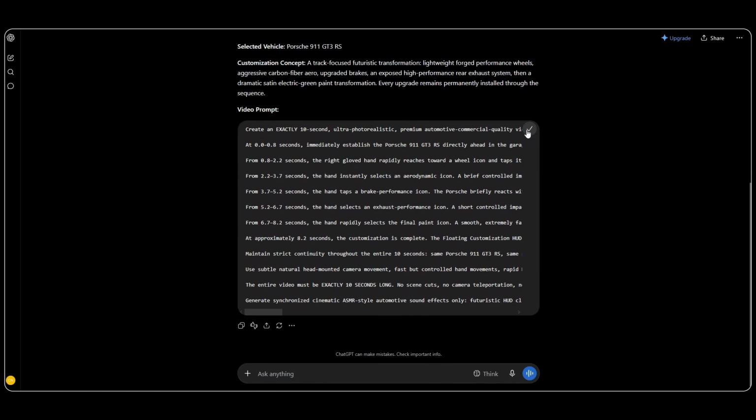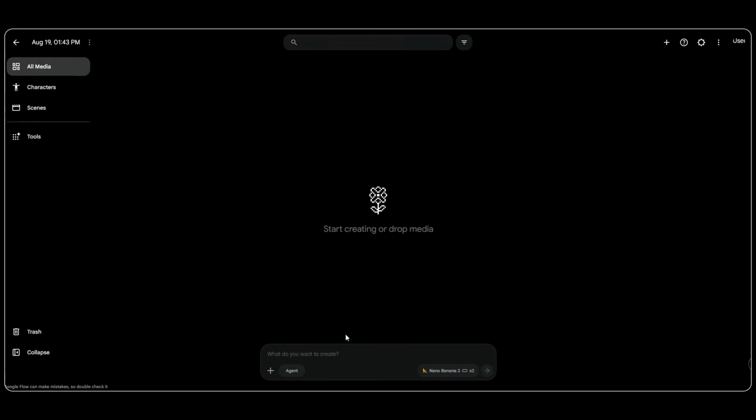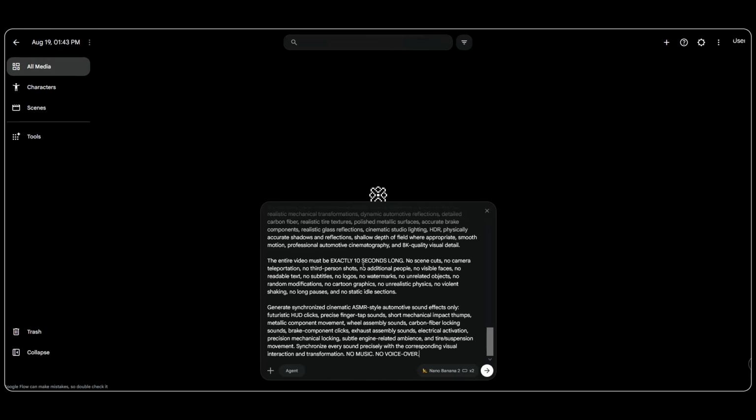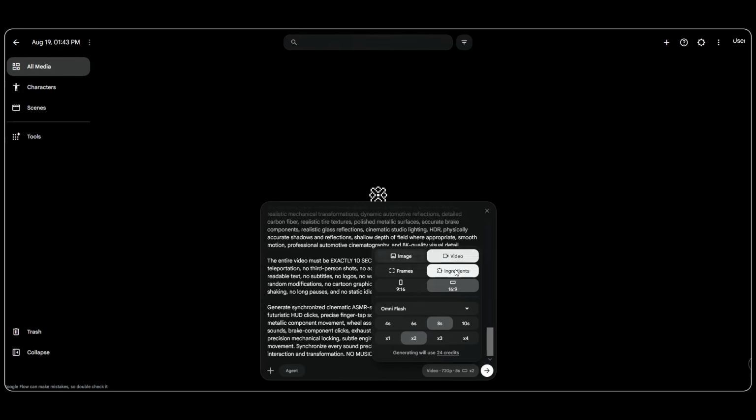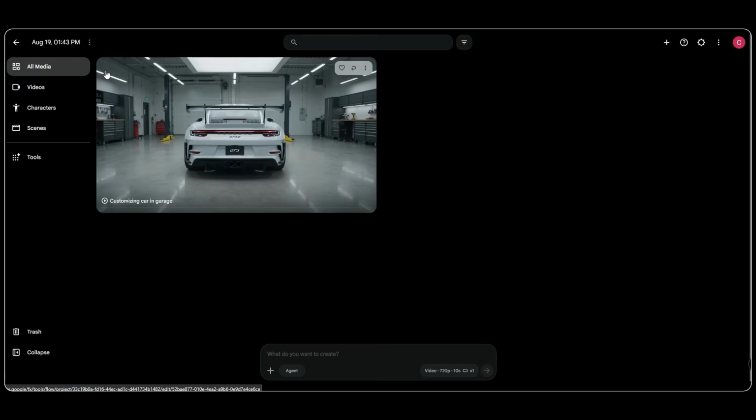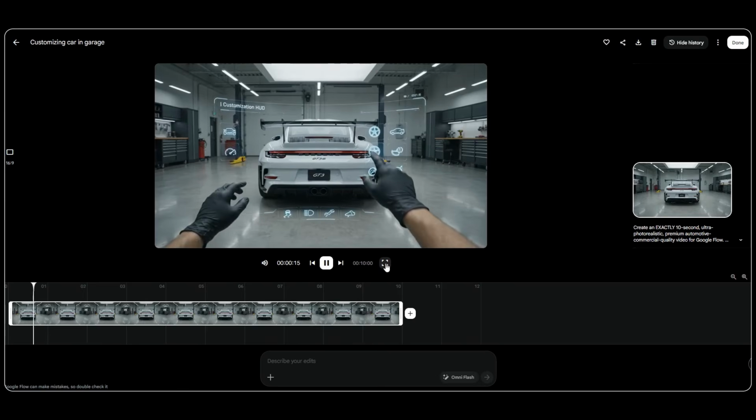Copy the video prompt and go to Google Flow. Paste the prompt, switch to video mode, choose your preferred aspect ratio, select Omni Flash as the model, set the video duration to 10 seconds, and set the number of videos to 1. Finally, click Generate. A few seconds later, your video will be ready. Let's take a look at the final result.